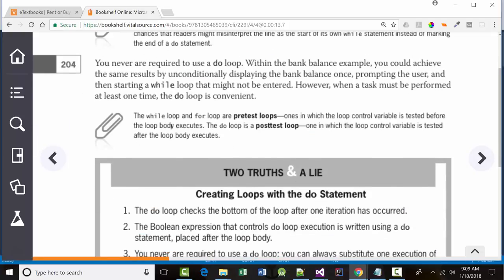Do you all get what pretest and post-test mean? It's on your written test. Pretest means you check to make sure before you go into the body of the loop. Post-test, you don't check until you've already run the body of the loop.